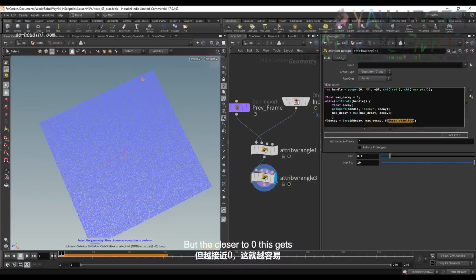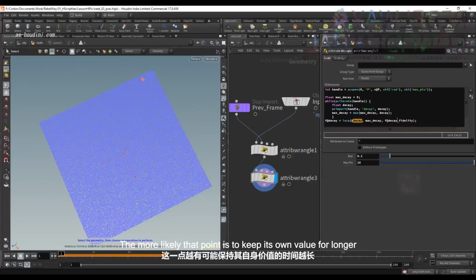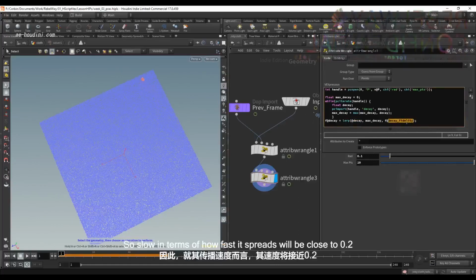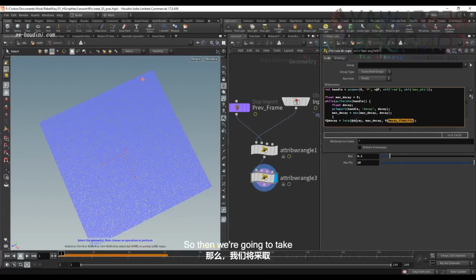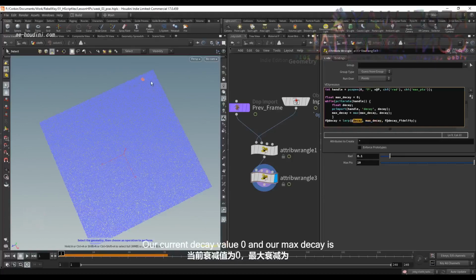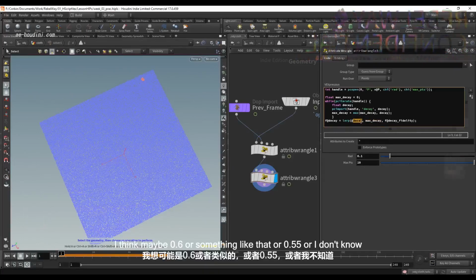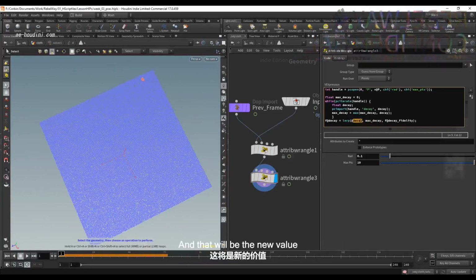But the closer to 0 this gets, the more likely that point is to keep its own value for longer, right? So if this was 0.2, so that very slow area, slow in terms of how fast it spreads, will be close to 0.2. So let's say our current decay value is 0.5, and our max decay is 1, then 0.2 is going to be somewhere like, I think maybe 0.6, or 0.55 or whatever. And that will be the new value.